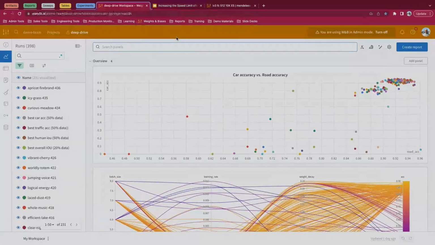So that being said, has anyone here actually used Weights and Biases? I do. You do? My man. What about you guys?